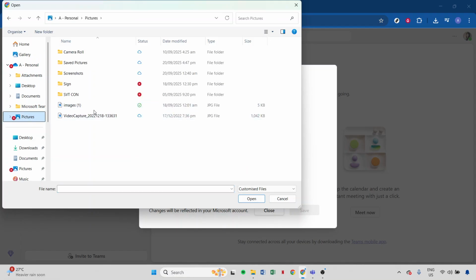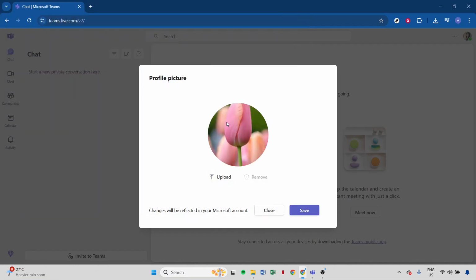Here, it's essential to have a picture ready that you'd like to set as your profile photo. Navigate to the location of your desired image, select it by clicking, and then hit Open. This action should bring you back to Teams with a preview of your new profile picture right there in the menu. But we're not done yet.